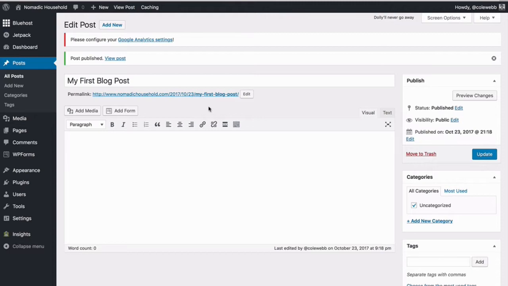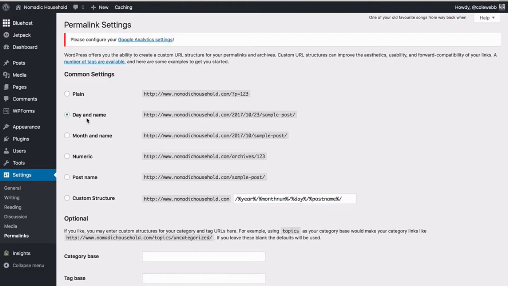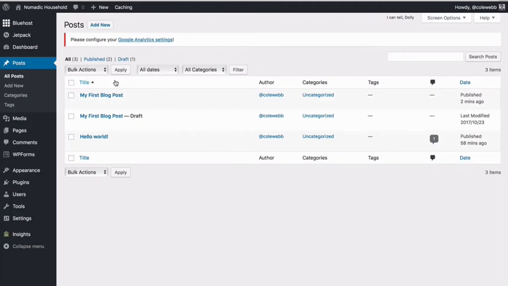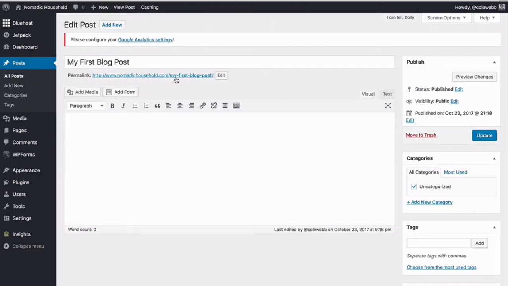The way that you change this is you go to Settings and go to Permalinks. Notice that it's set on day and name. That's why the date is showing up as well. You just click on Post Name and Save Changes. And now if we go back to our post and click on my first blog post here, notice the date is taken out of the URL.